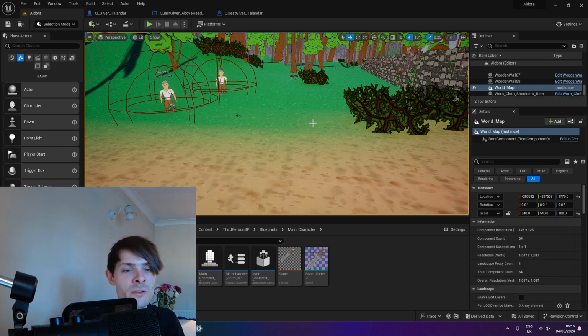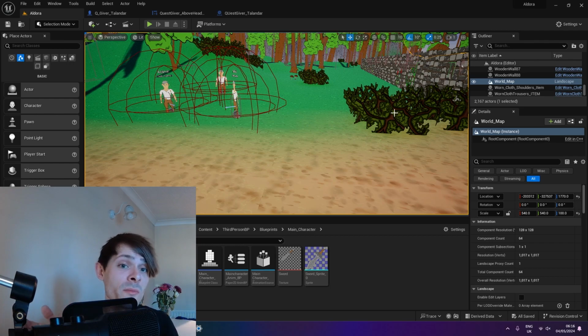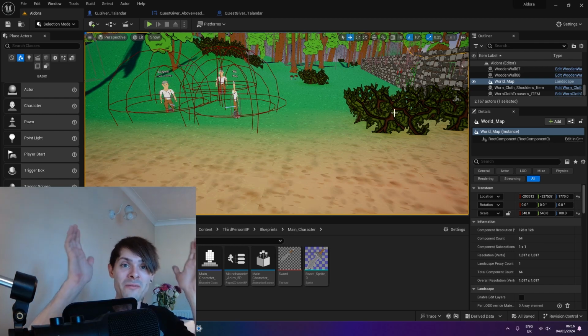And I'll probably be doing the same with the way they look, the armor pieces and everything, which is basically the case over the next few days. So that being said, that's pretty much everything for today. It was just an update on the quest giver UI.